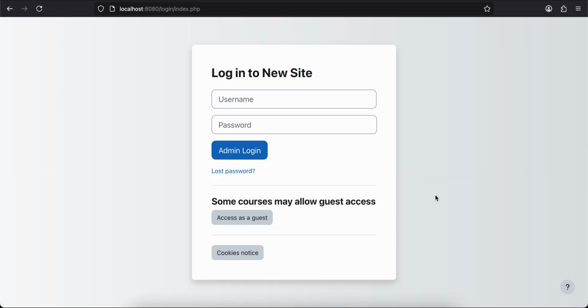That's how simple it is to insert some JavaScript code without creating your own module or your own plugin. Moodle does allow us to insert some JavaScript code. You can insert a lot of JavaScript code, but try to keep it to a minimum.